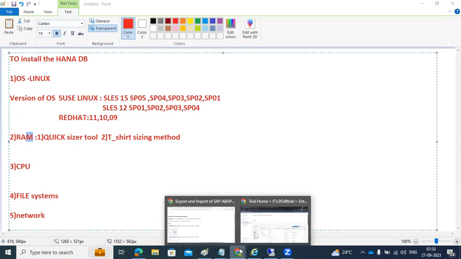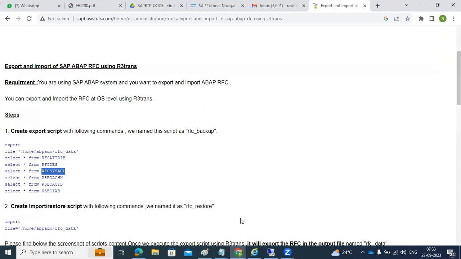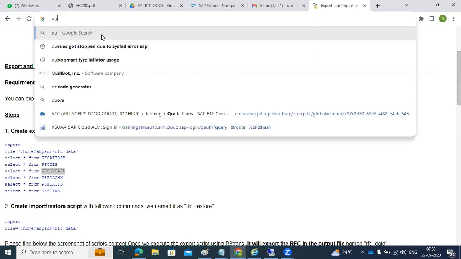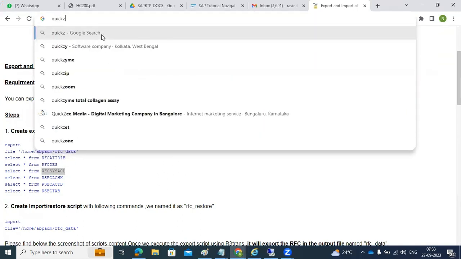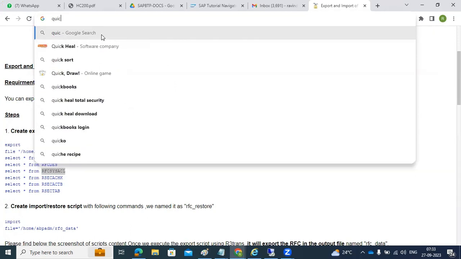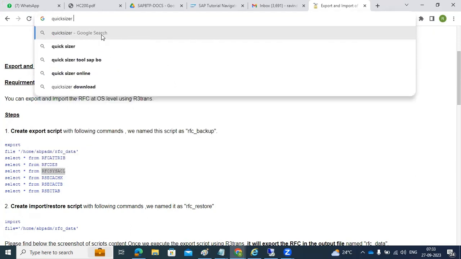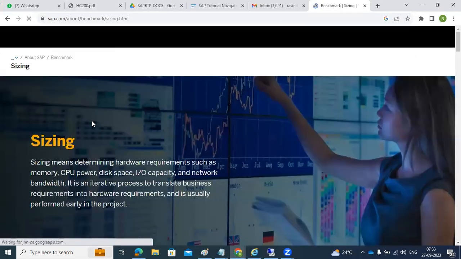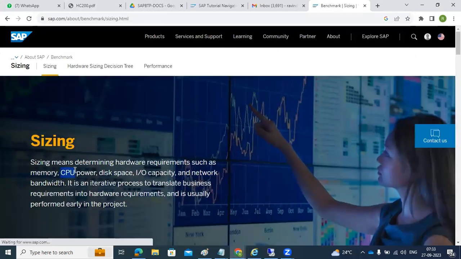The Quick Sizer tool is the SAP tool here. It is a web-based tool, so we can calculate how much RAM is required here. How many CPUs we require, how much disk space we require.